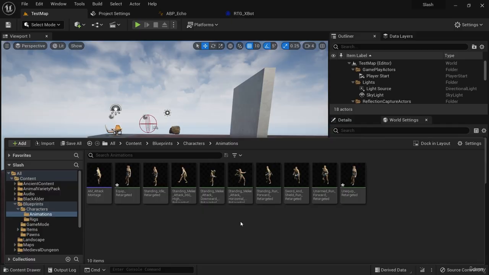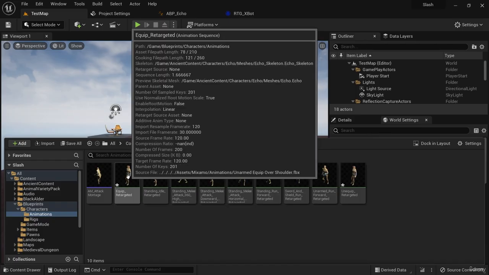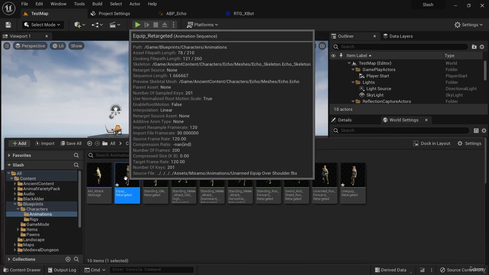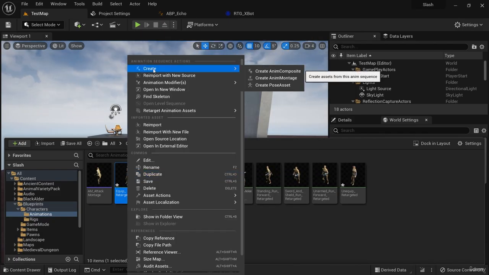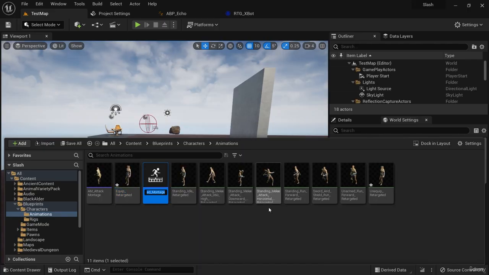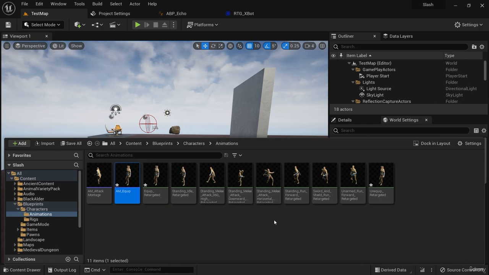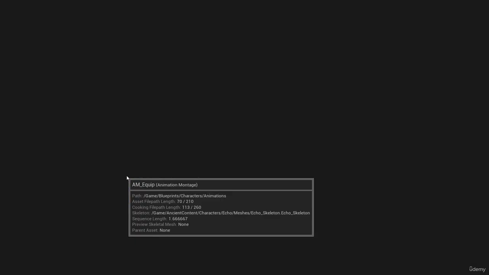So we're going to go ahead and make a montage for equipping and unequipping. Now, we can make a montage directly from an animation by right-clicking on it and going to Create up here at the top and selecting Create Montage. And I'll call this AM for Animation Montage. And I'll call this Equip. And we can have Equip and Unequip both in our Equip montage.